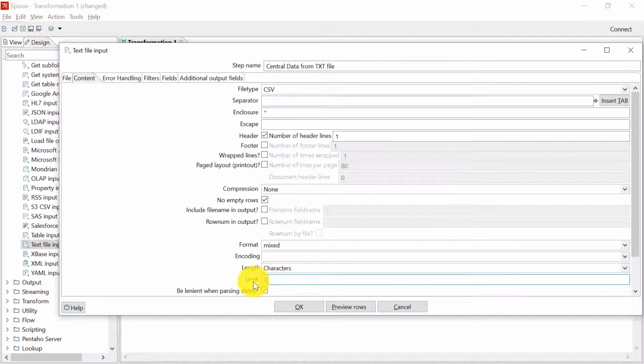Lastly, make sure that the limit is set to 0, which means that it will be importing all the rows in our text file. If you want to limit the number of rows that you are importing, you can set a limit to it. So if I write 100 here, it will only import the first 100 rows from our text file and not import the other rows. But if I keep it at 0, it will import all the rows.